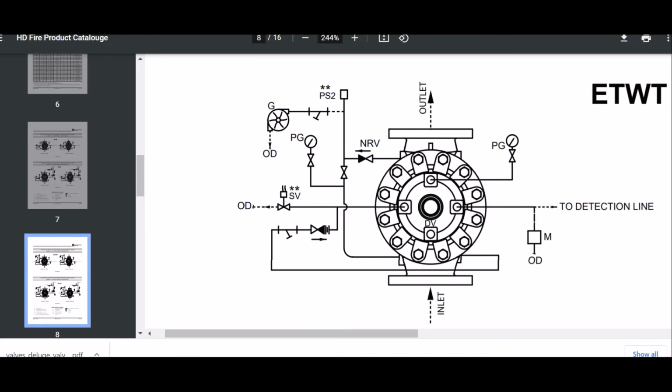So practically how this deluge valve is working, I will give a small example, then it will get more clear.